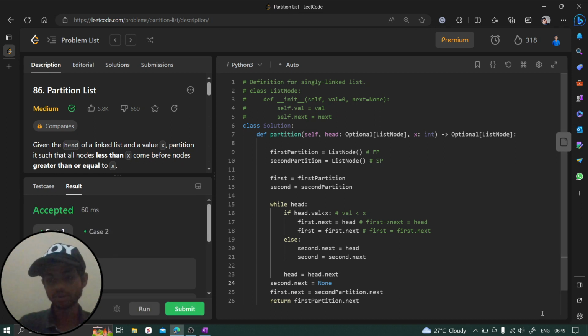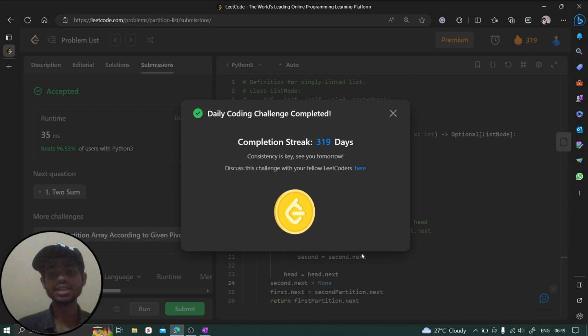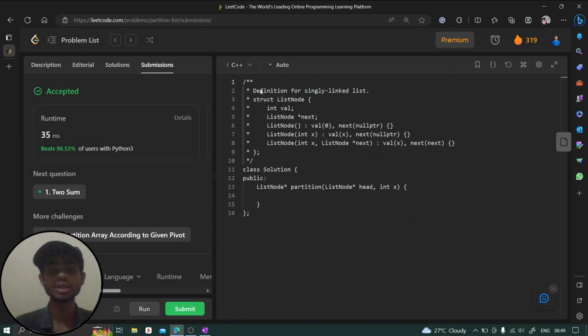Fine. I don't know why my internet is behaving like this. Let's submit this code, and I hope it will submit as well. And you can see, guys, it successfully got submitted. Now let's move to the next programming language, which is C++.